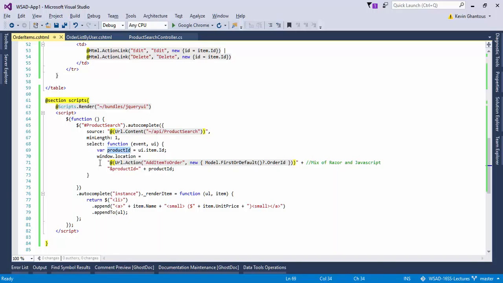So I'm going to store that in a variable. And then what I chose to do in this case is I'm doing a redirect, which is the same as clicking on a link, and I'm redirecting to a URL action. So this is again C# code because I've got that @ symbol. So I want to redirect to an action called add item to order. And in that action, I want to pass the order ID and I want to pass the product ID.